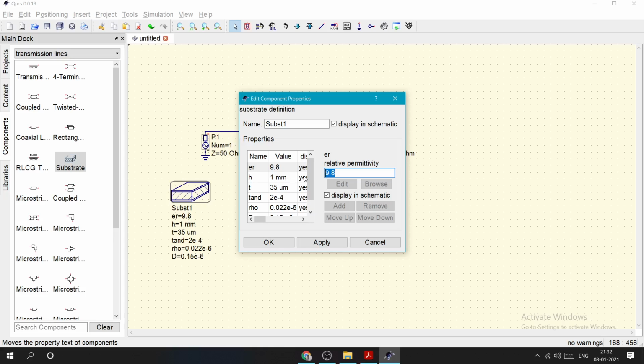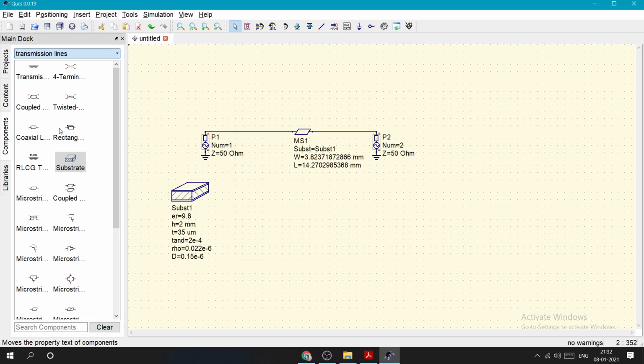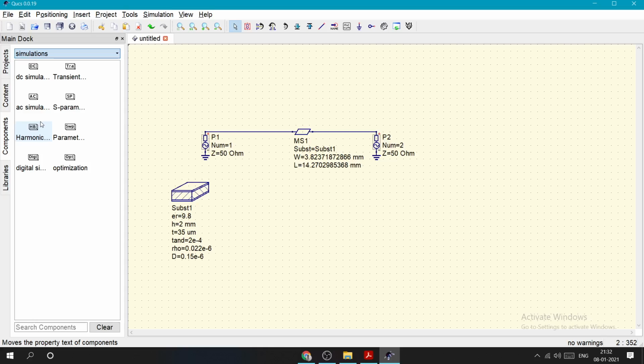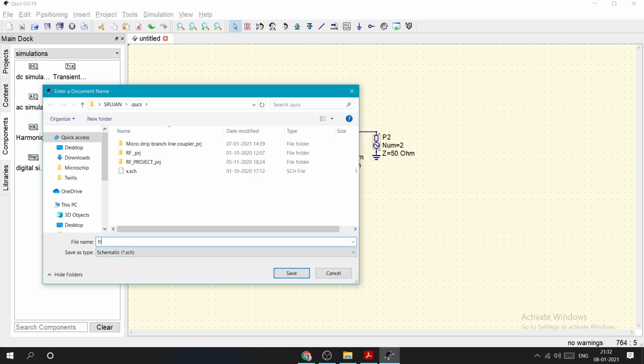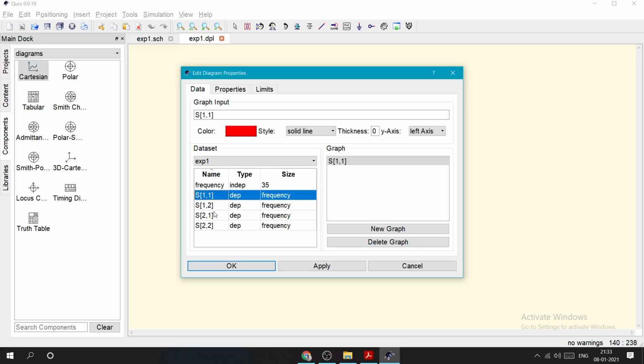So to see the S parameters, you know that in the simulations we have S param. Just place this S parameter simulation, right click, edit properties, start value from 2 to 2.5. Let's take 35 number of points. So press OK. Now simulate. It asks to save the file, so I just save this over here, as exp1. Then you will go to this other window where we have to plot the graphs. In the diagrams, you can take the Cartesian and take S11, S21 at a time. You can take anything, just for our convenience I'm taking S11 and S22. Press OK. So this is what we get.